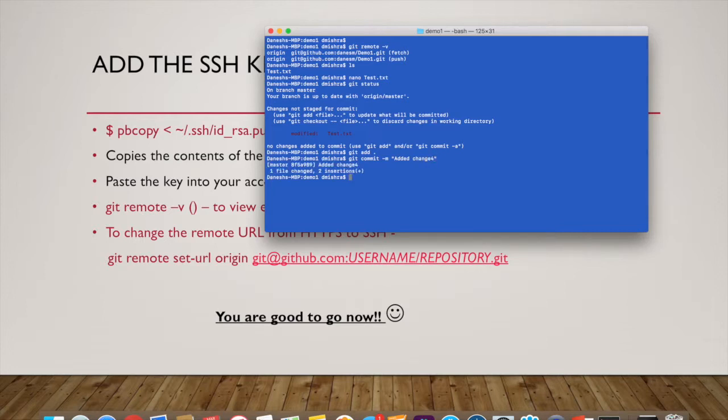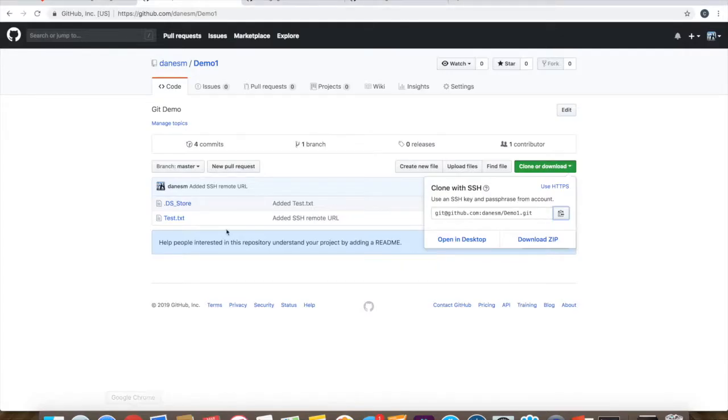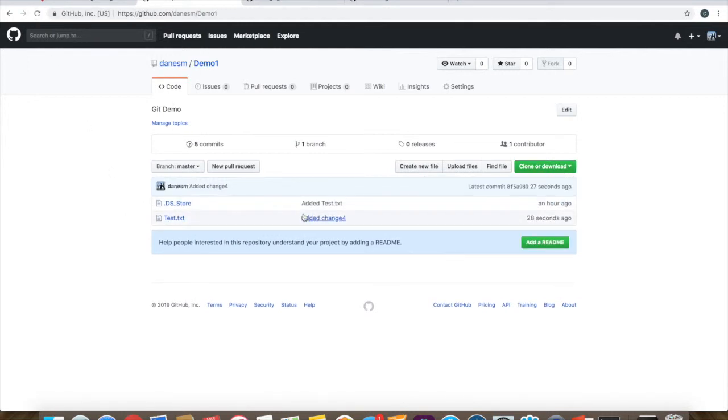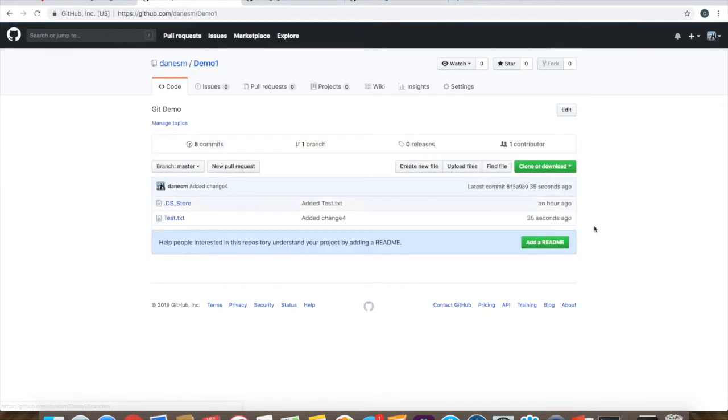enter, and then I do my git push new origin master, because I have done the commit in the local repo, and this time you notice that it is not asking for any user ID or password, and it has already committed to the branch master. So now if I go back to this and refresh my repository, I can see my change 4 here. So without giving any password, now we are able to do any push.